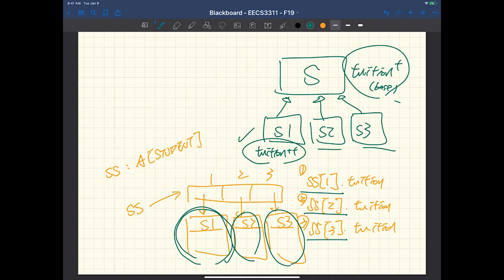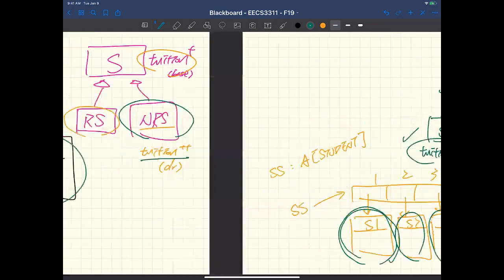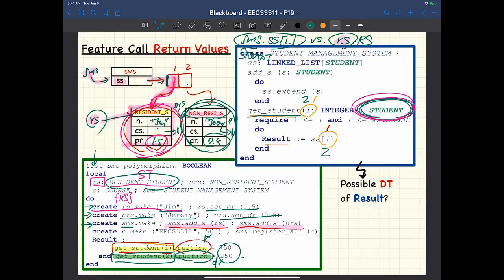I can go to the code. Here, when we say get student dot tuition, the compiler is checking whether or not tuition is a feature of the static type of get tuition. But then during runtime, you look at what's being pointed to dynamically. Again, it's very important to distinguish between compile time and runtime. So if Student didn't define tuition, but only the resident student did, then it wouldn't work. I would get a compile time error.